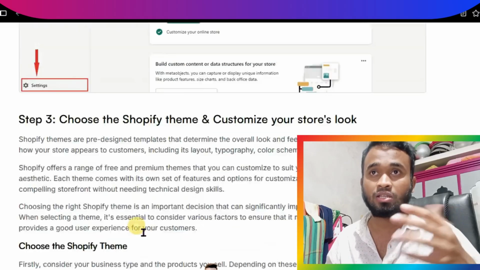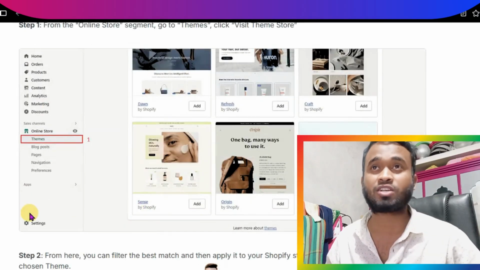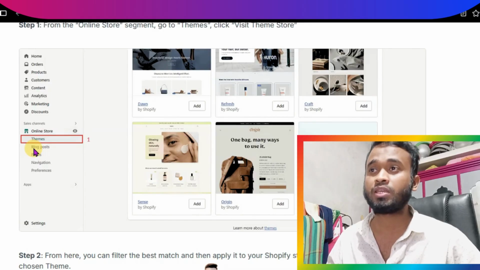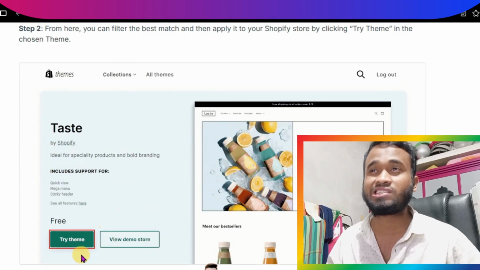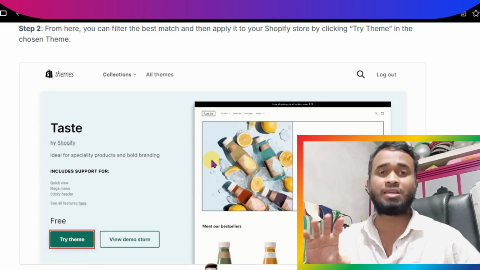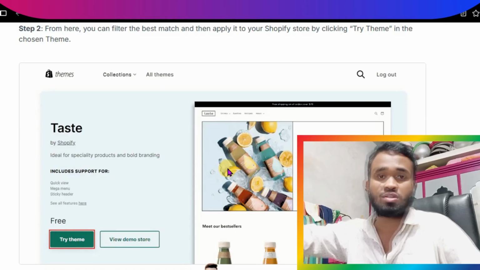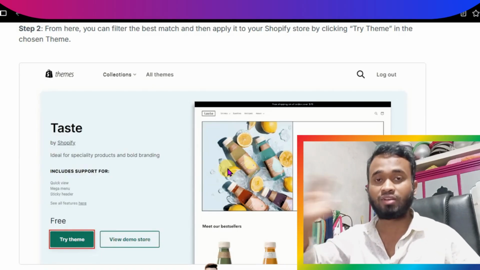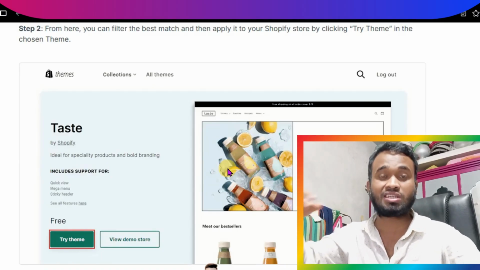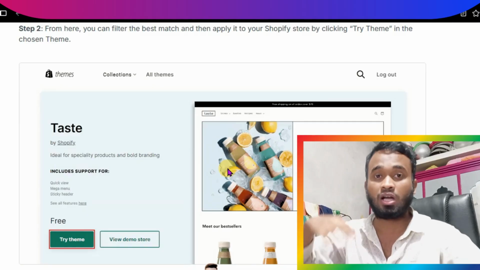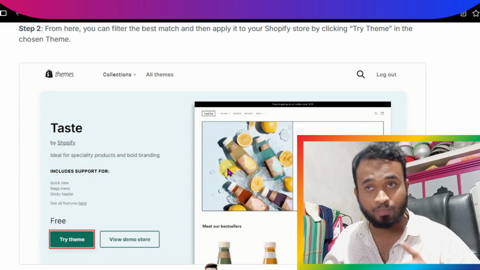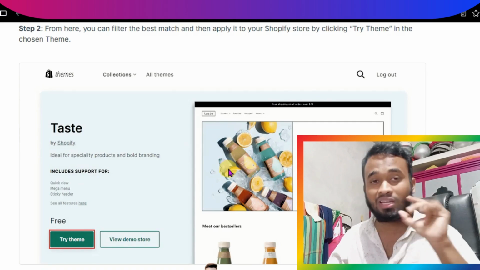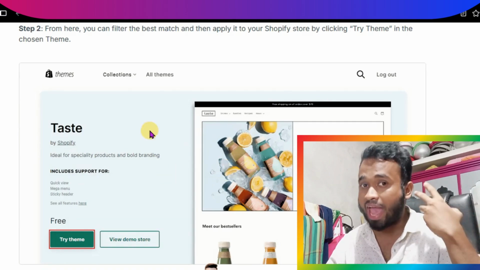Then you will go to the theme section. Here you will see a lot of themes. Just go to visit theme store and try a theme. This is a free theme. On Shopify, many brand stores are using free themes. Many people will tell you that you need a paid, very high budget theme. No, just listen to me. The free theme is enough. The main things are only marketing and the winning product.